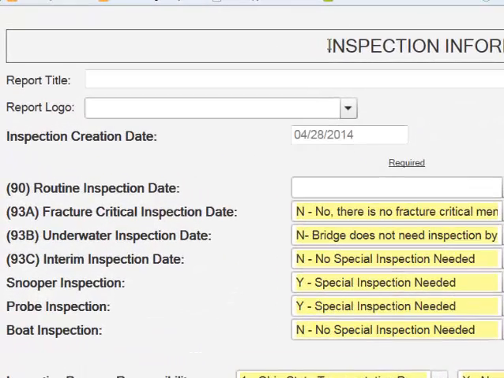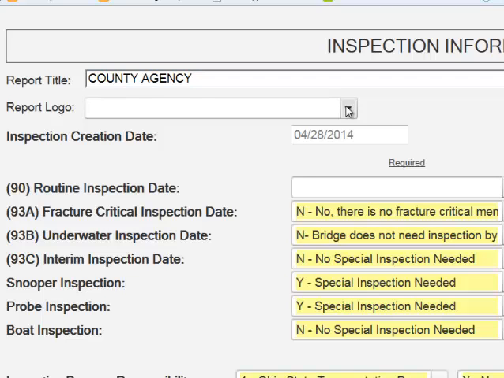Starting at the top, and working my way down, the report title. Report title is the top of the now BR86 or the now field report. The default will be State of Ohio Department of Transportation, but if you want to type in your agency at the top, it will then replace the State of Ohio Department of Transportation heading. Report logo currently, as of go live, is not enabled, but you will eventually be able to put in your county, city, or public entity's logo within the inspection report.